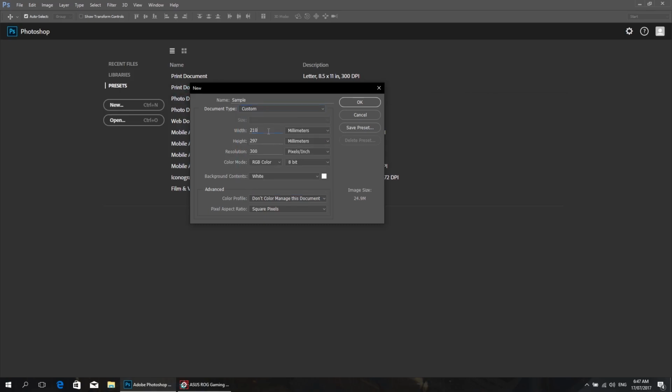For custom, you can edit the width, the height, the resolution, the color mode if you want it grayscale, bitmap, RGB, CMYK, or lab color. What I'm going to use is the RGB, which is one of the most used color modes. We're going to work with pixels. So you have here the option if you want to create a document in inches, centimeters, millimeters, points, and so on.